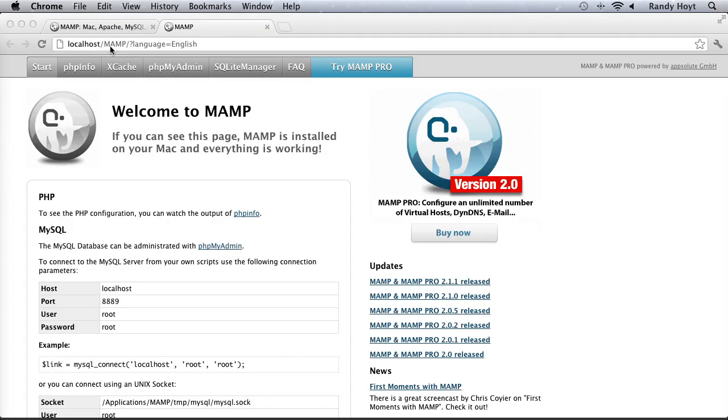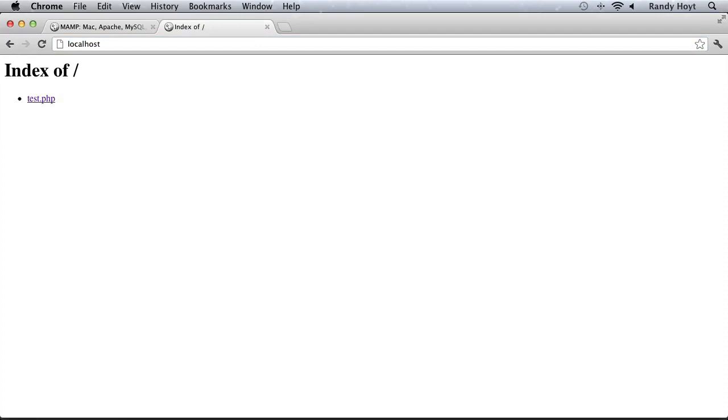Now go back to the browser and visit the root of your web server. Go ahead and remove MAMP from the address bar. You'll see a directory listing with our test.php file in it. Click that link to load test.php, and you'll now see the text you typed.